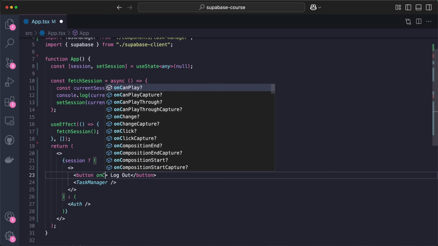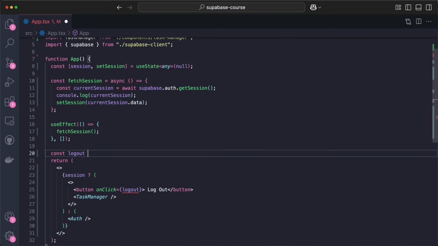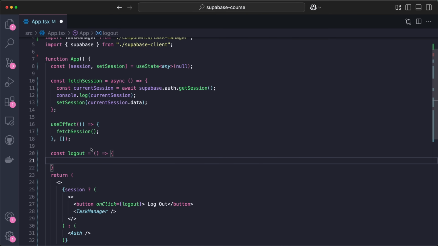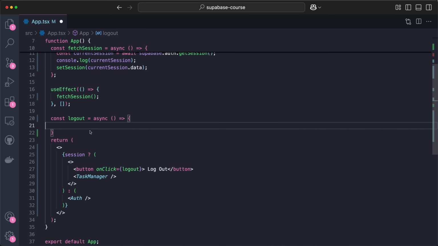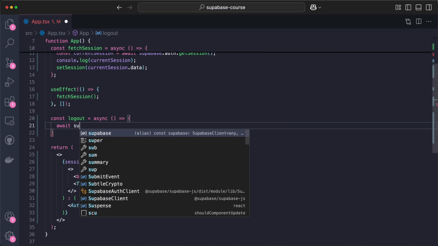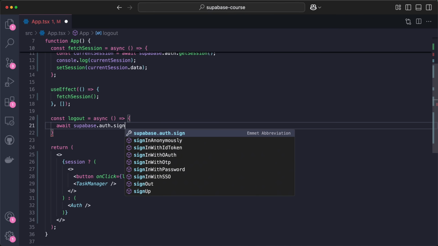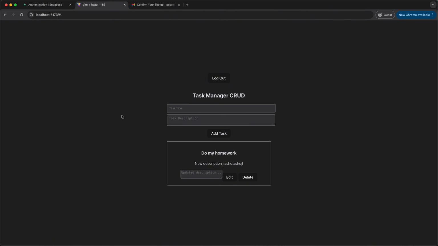And let's call a logout function when we click that button. We haven't created that function, but we'll do it right now. And the logout function is really simple, as it is with many of the other Supabase operations. All we want to do here is literally just await supabase.auth.signOut. That's it. You see that when I click on this button, now it signs out.